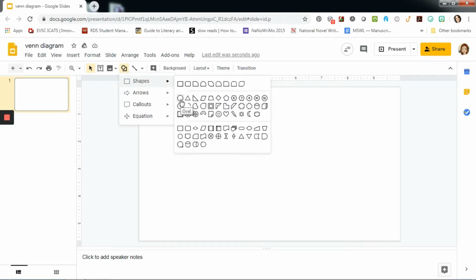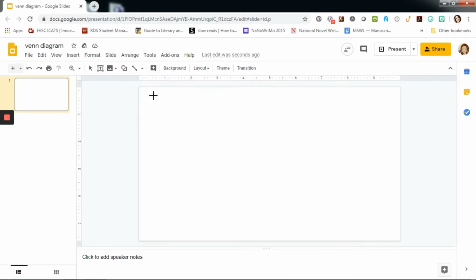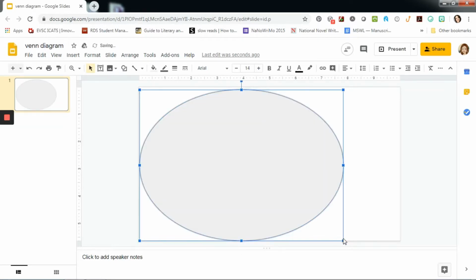So let's use the Shape tool to select the oval and draw our shape. I'm not really sure how large this circle needs to be to start out, so I'm just going to try it out here. I can always make adjustments to it later. To help me see how the circles look when they overlap, I'm going to change the background to transparent and copy the circle.